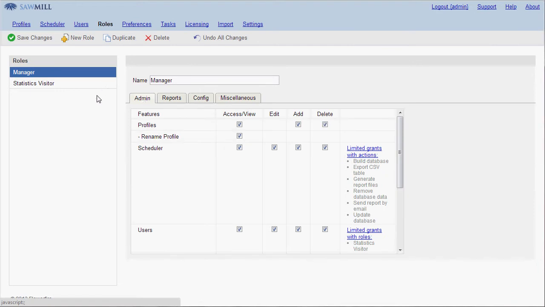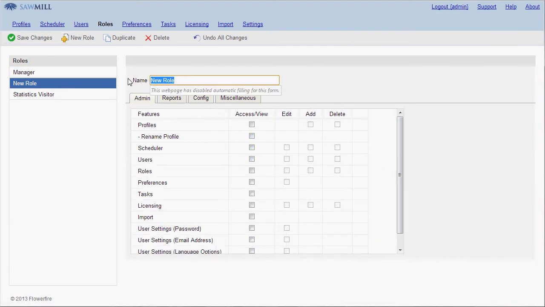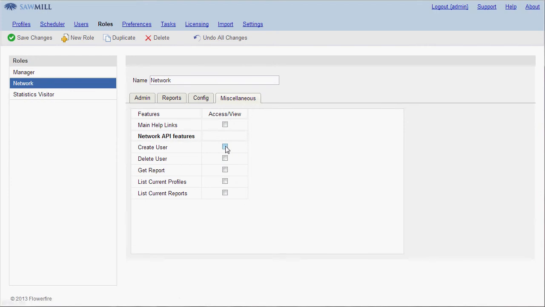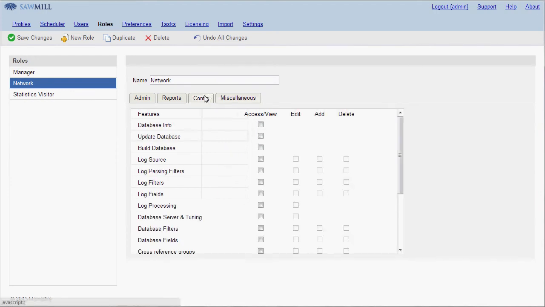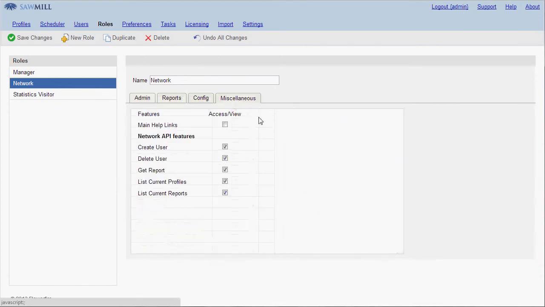This is an Enterprise copy, so we can go ahead and create a new role, and we can call that a network role. Network role, and specifically access to the network functions. Since that's all we want them to do, we don't want them to be able to log in, we can save changes.